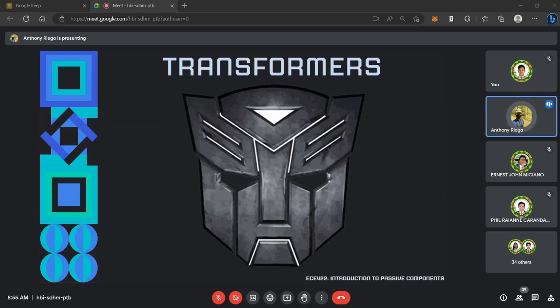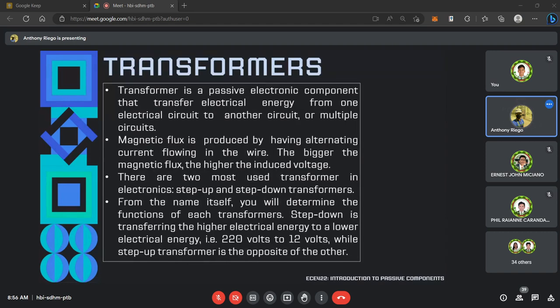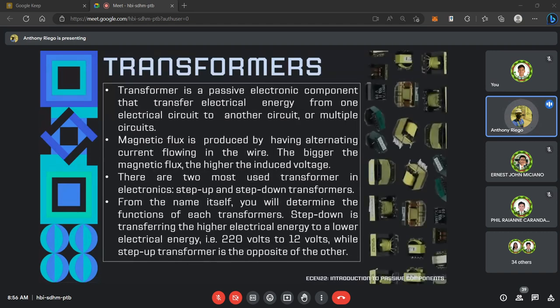So, hindi po ito yung transformers na i-discuss natin. Ang i-discuss natin yung transformer po ay yung ito. So, transformer, it's a passive electronic component that transfers electrical energy from one electrical circuit to another circuit or multiple circuits rather. Again, passive po yan. Passive electronic component pinag-uusapan natin.